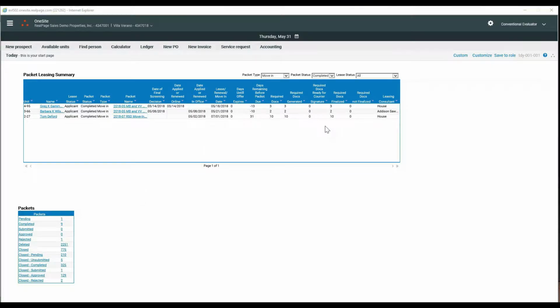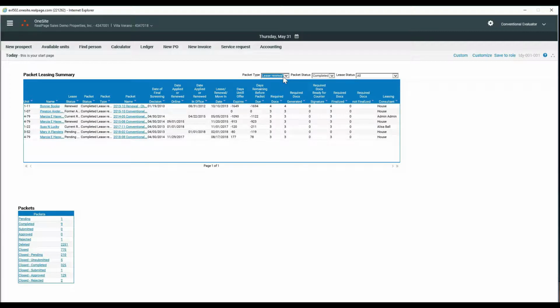So let's talk about your lease renewal packet. Your lease renewal packet is tied to your renewal offer process, and there's really only two key differences between your renewal packet and your move-in packet, one of which is actually found on your Today page.